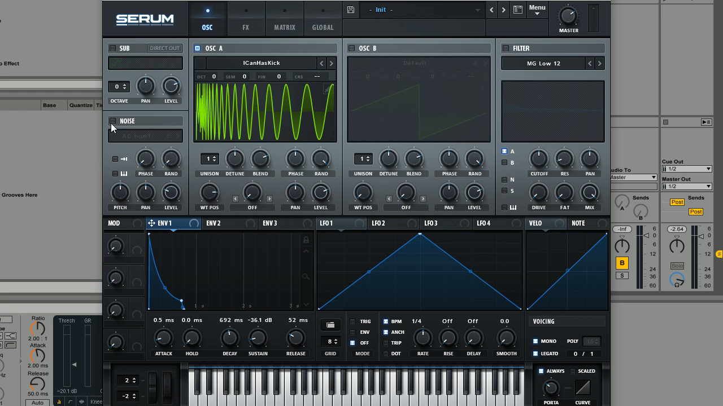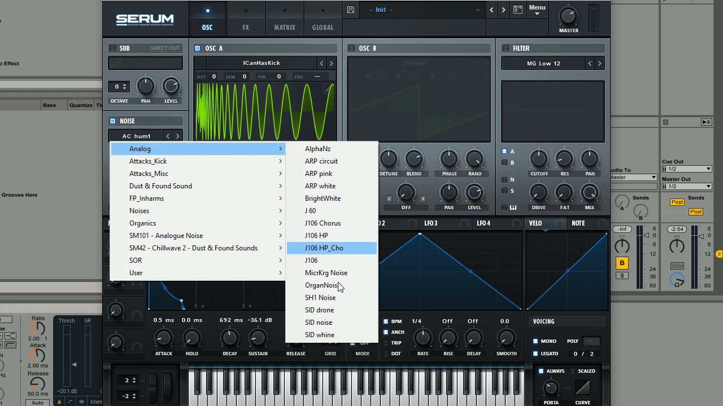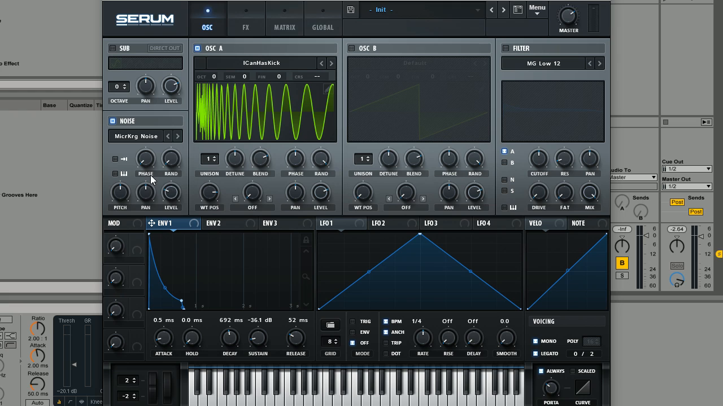In the noise oscillator, just to fill out the frequency spectrum, we used the Micro Korg noise, I believe it was, which I just left at the default pitch. And the level I left where it was as well. We are going to be routing that through the filter as well at some point. Now I'll set the filter up and then I'll go over the macro control.